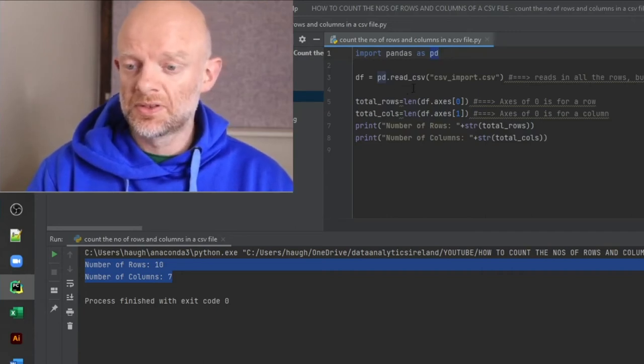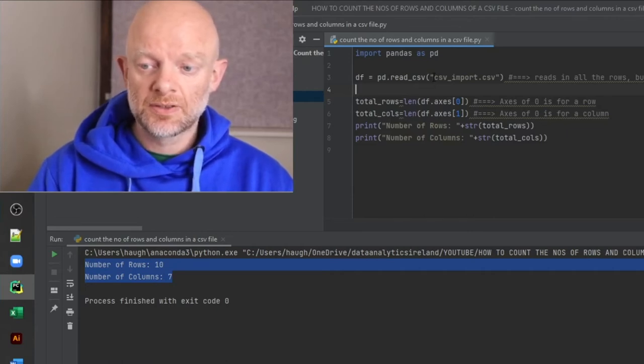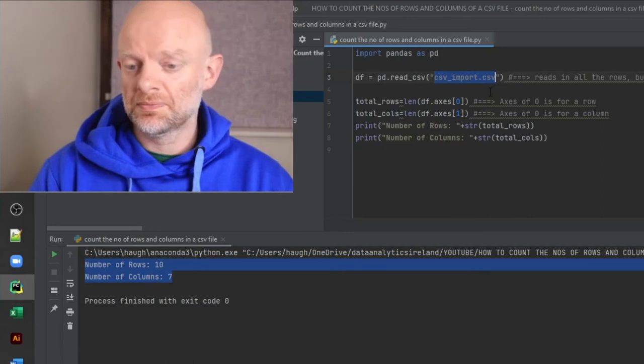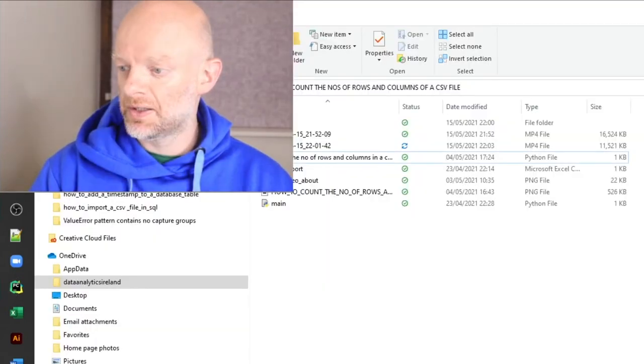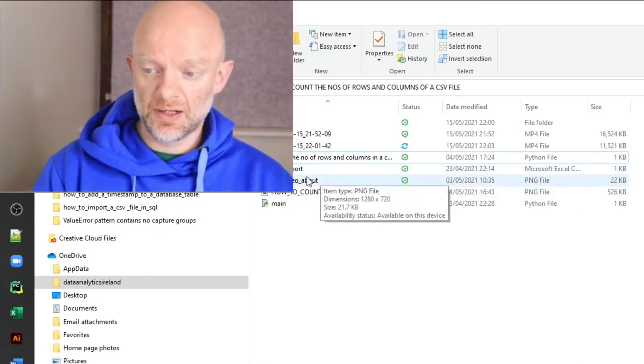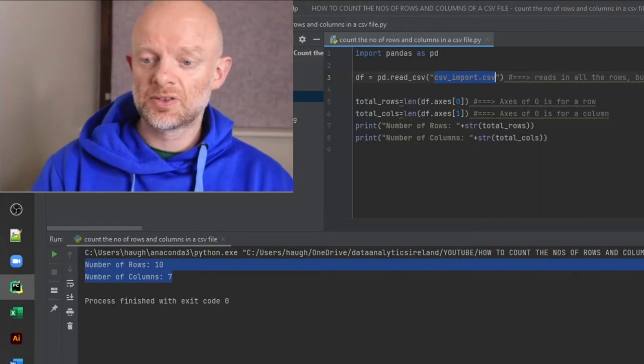Next thing we're going to do is create a data frame and tell it to read in the CSV. It's called the CSV import here, underscore import.csv, and it's here. If we go back here, you'll see it's this file here. It's the exact same file we were just in a second ago. So let's go back here.